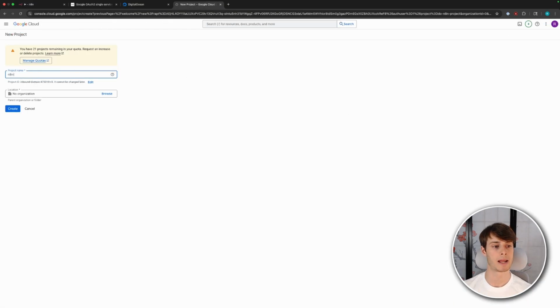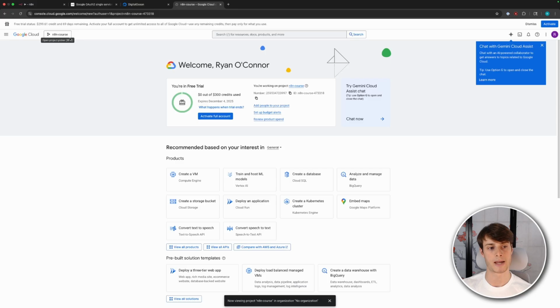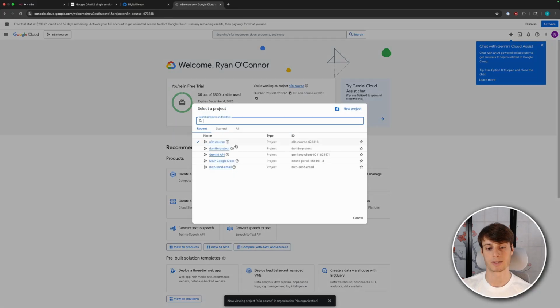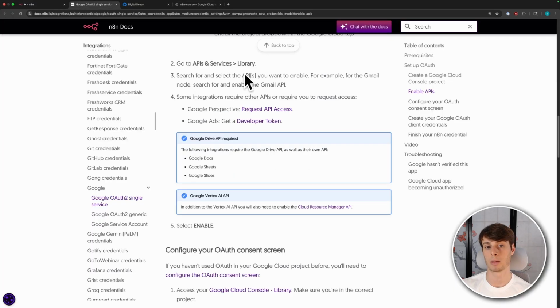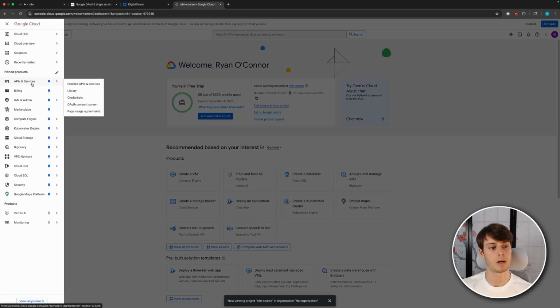I'm going to name mine n8n course. And then you're going to want to make sure it's activated up here by clicking on this and selecting it from the list. Next, you need to enable APIs. So go to this hamburger menu, APIs and services, and then enabled APIs and services.